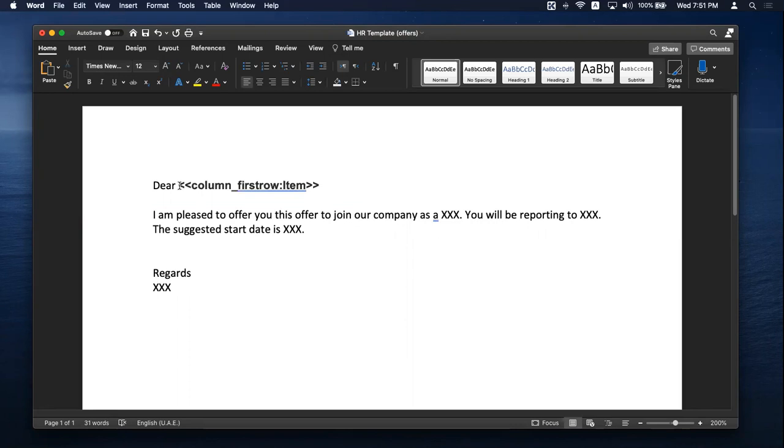So for example, this is bold. Once we generate our first document using this template, you will see that the name will appear as bold. You may or may not want this, but it's good to know that you can have the formatting done for you. So let's move on to the next placeholder.